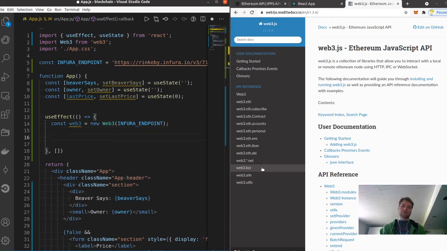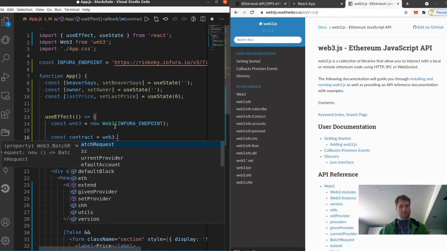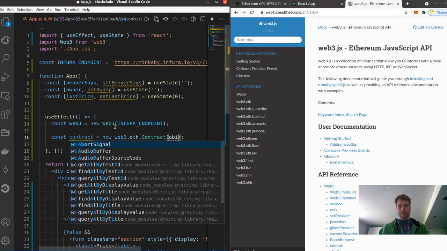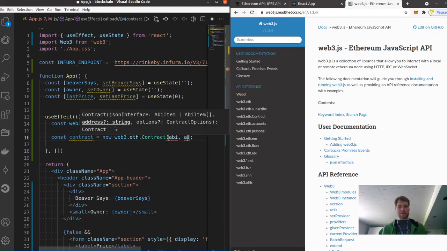Another thing we want now is our contract object so we can interact with it. To create a contract, we use web3.eth.Contract, which is again a class, so you want a new one here. And we want two things: one is the ABI and the other one is the address.